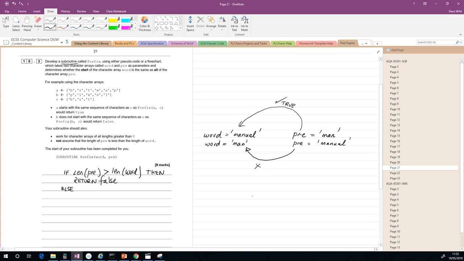Okay, now let's deal with the case that we are doing it the proper way around. So now we're dealing with this case here. We're going to test to see whether this is going to work or not. So basically what I need to do is go through each character in pre, and determine whether or not it's the same character over here. So M is M, A is A, and N is N. And it's got to work for all of these here.